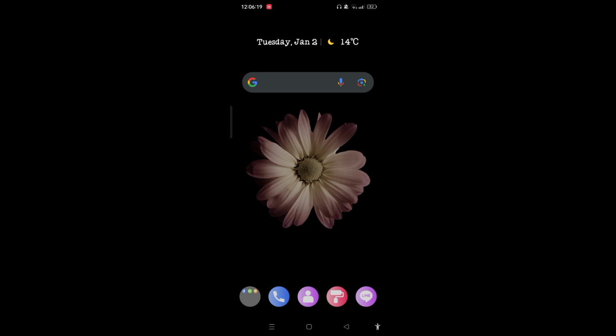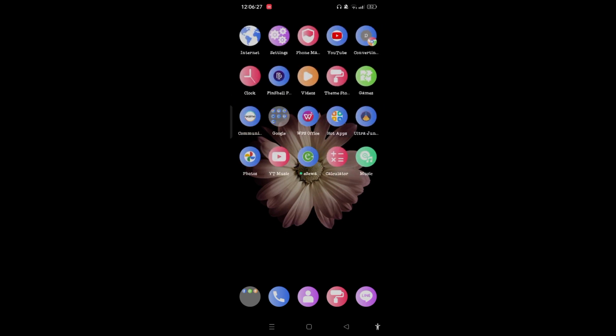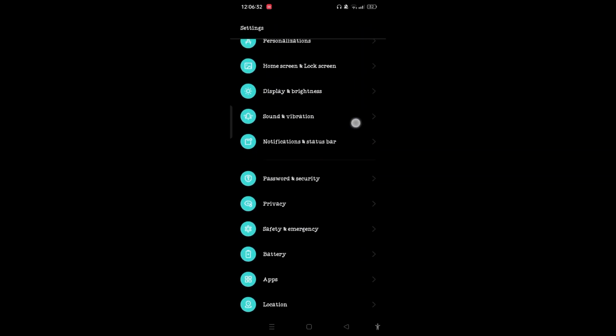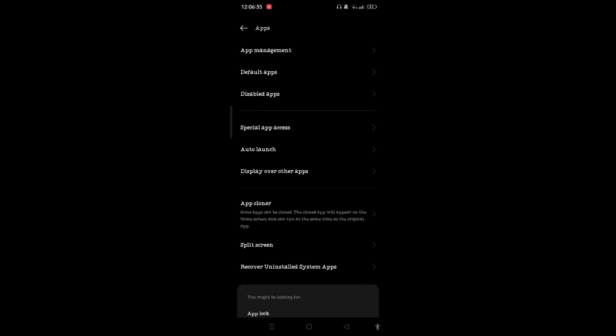On today's tutorial, I will guide you how to fix download failed in Chrome problem in Android. To do that, you need to first go to the settings on your device. And on the settings page, you need to scroll down and find apps. Tap on apps, and on this page, you need to tap on app management.